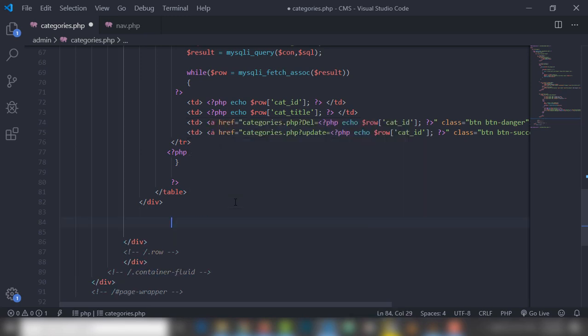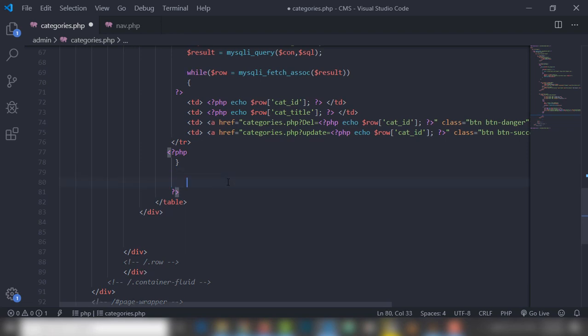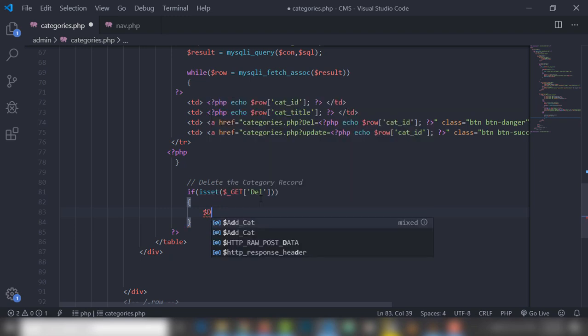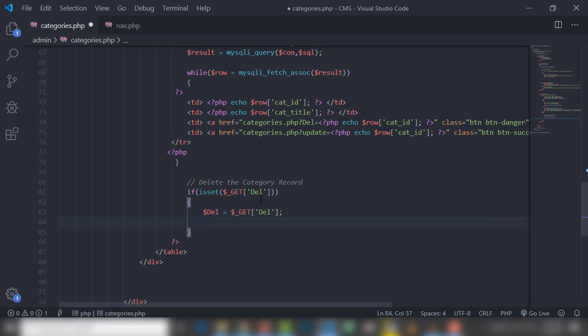Now I will write the PHP tag inside here, right? I will also use delete the record, delete the category record. First I use if isset $_GET. This get variable is active, then come into the if body, and we need to get the data, get the particular ID, and assign the ID inside our variable. Get del. Once you get the ID and assign the ID inside our variable, then you will use query.